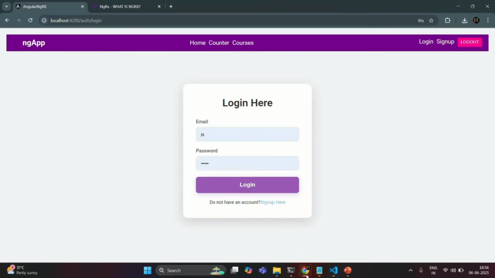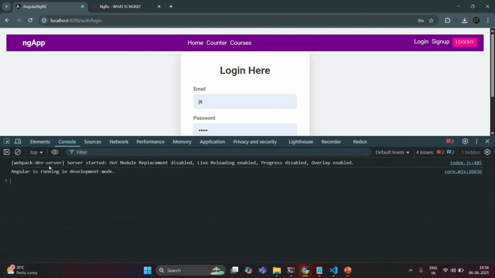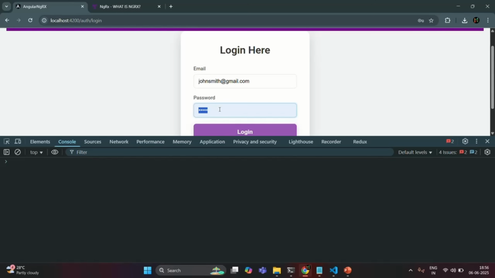Let's go to our application. Let me open the developer console. Let's clear everything. And here for the email, if I say johnsmith@gmail.com, and for the password, let's simply say test1234. If I click on this login button, you will see an object has been logged, and in that object we have the email and the password entered in this login form.